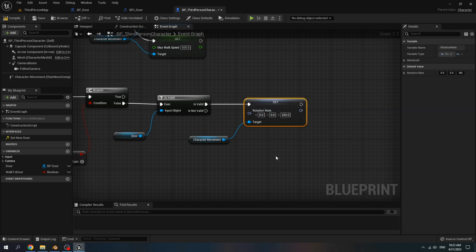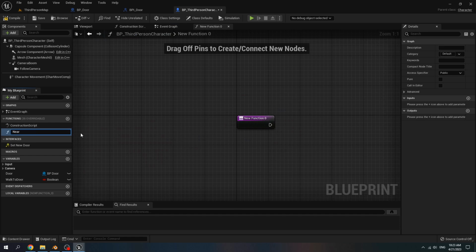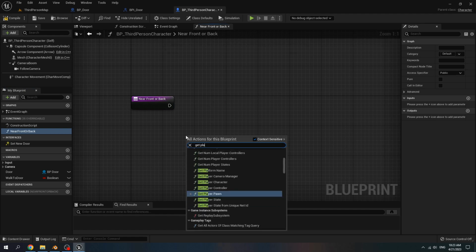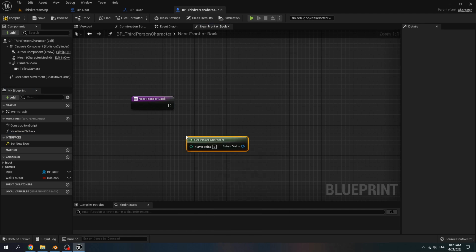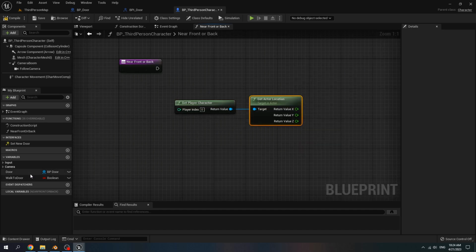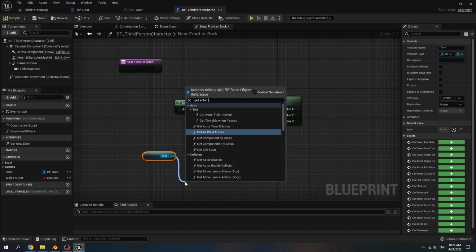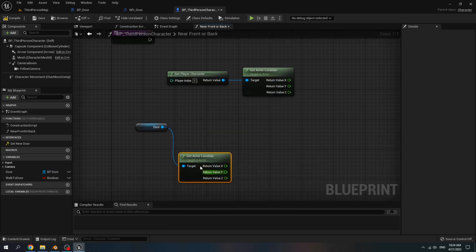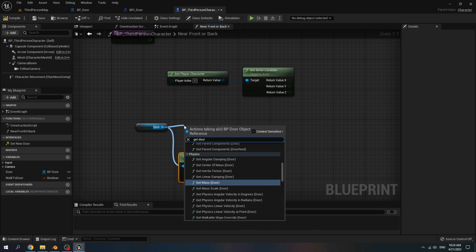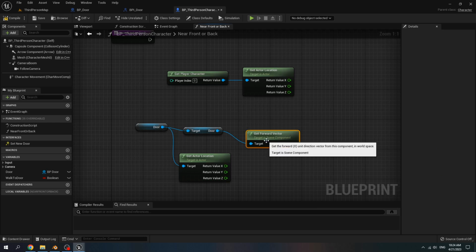And we want to know whether the character is at the front of the door or at the back of the door. So add new function, name it near front or back. Get player character, get location, split it. Get door, and get actor location, split the value, and get door static mesh, and get forward vector, split it.